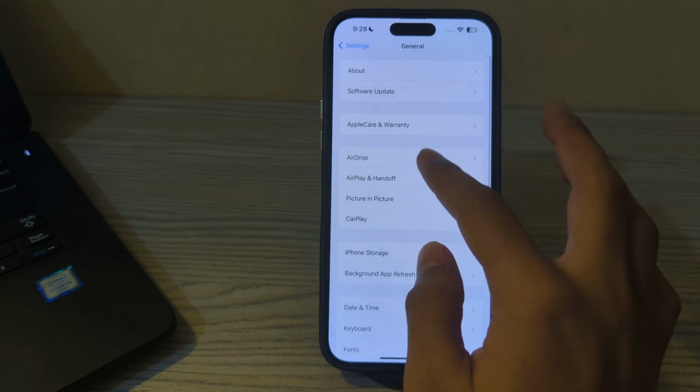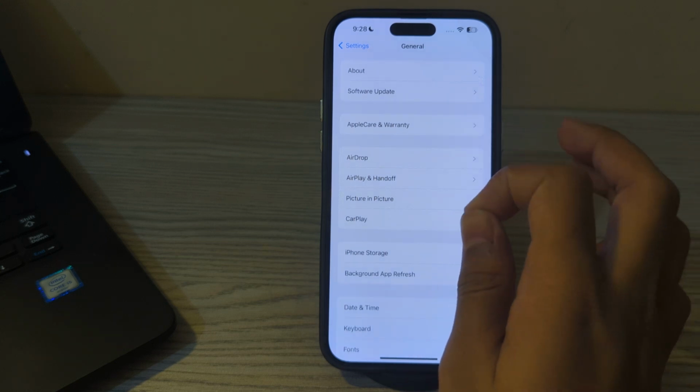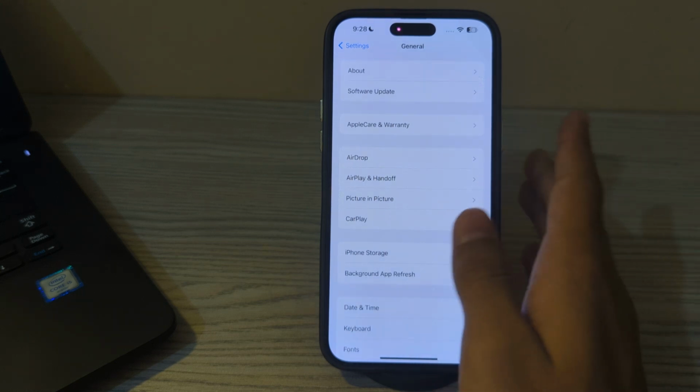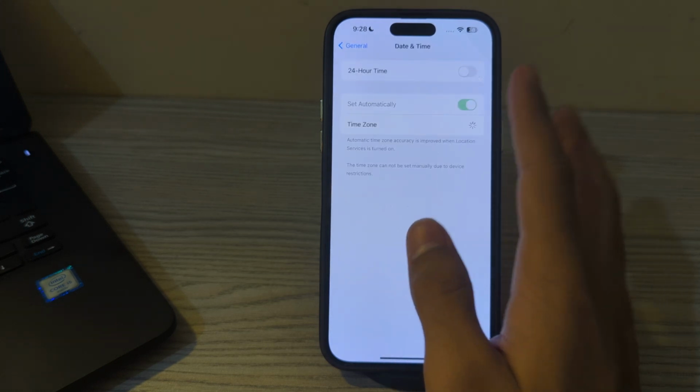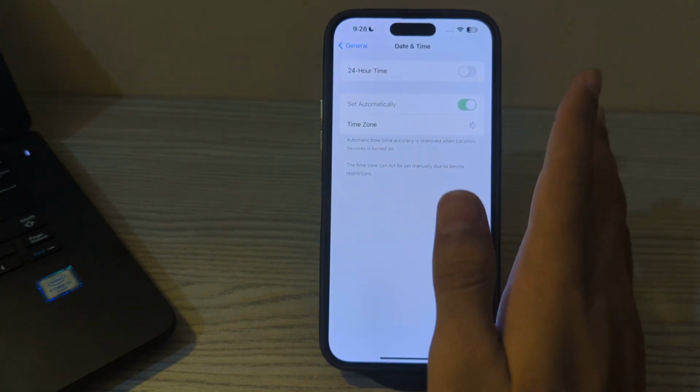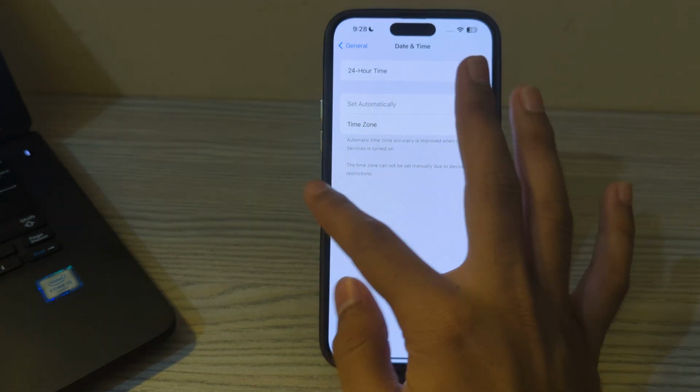After updating the iOS version, what you have to do is simply set your date and time settings correctly. You have to open the date and time on your iPhone and make sure that set automatically is enabled and time zone is set to correct.